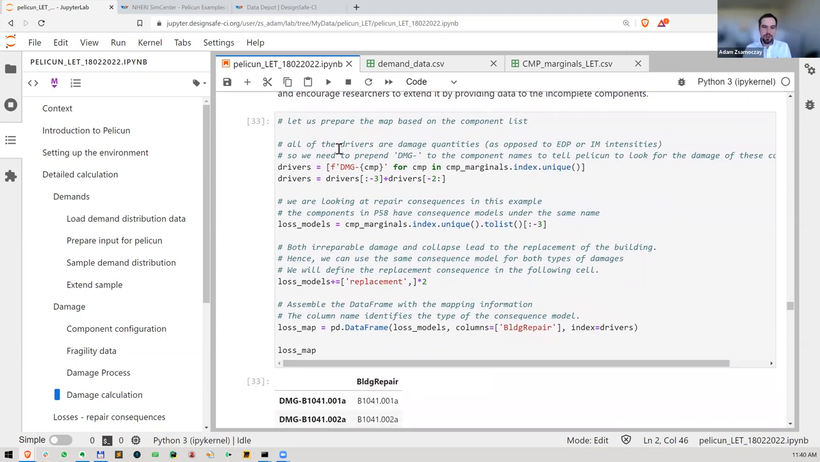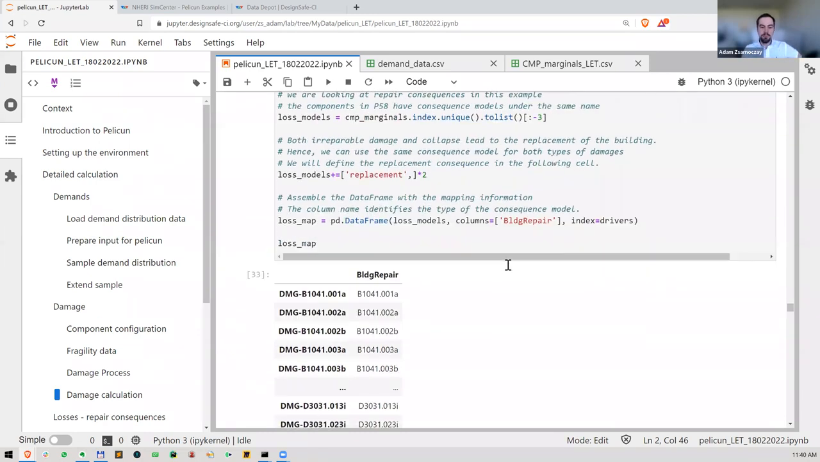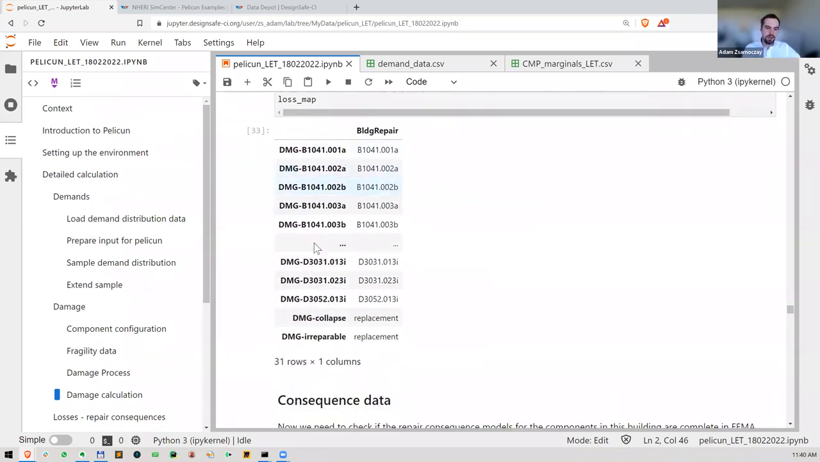All right, so first we need to create that linkage, that mapping between the different kinds of damage models to the loss models. Now in FEMA P58, we are using the same IDs for the fragility functions and the loss functions. So it's a very trivial linking for most of the components. But you can see here, this is the interesting part where we can say collapse and irreparable damage both lead to the same kind of consequence, which is replacement of the building.